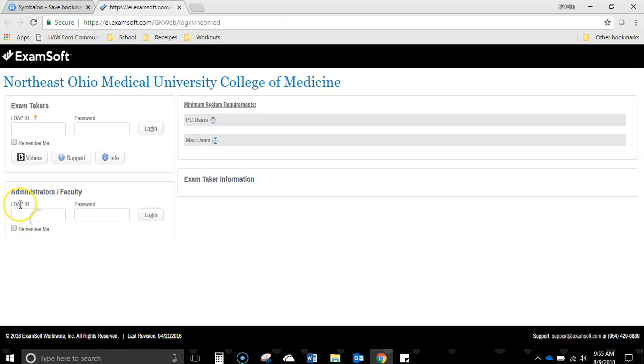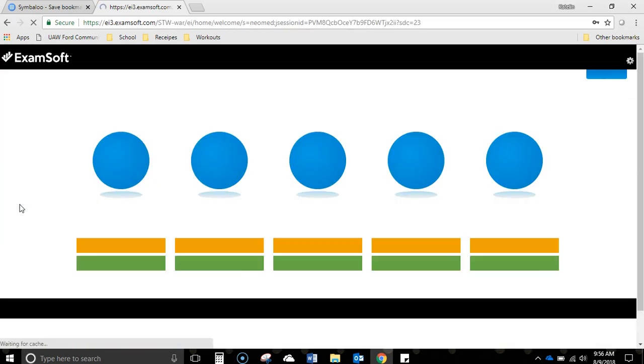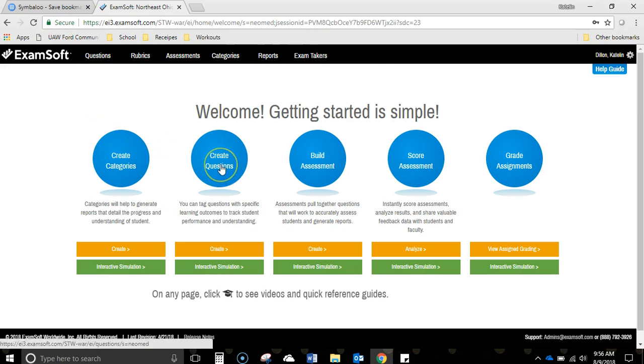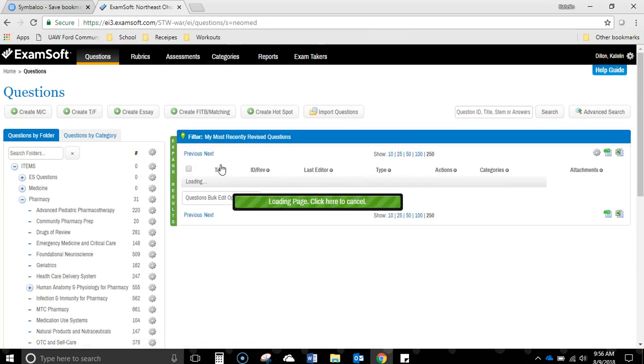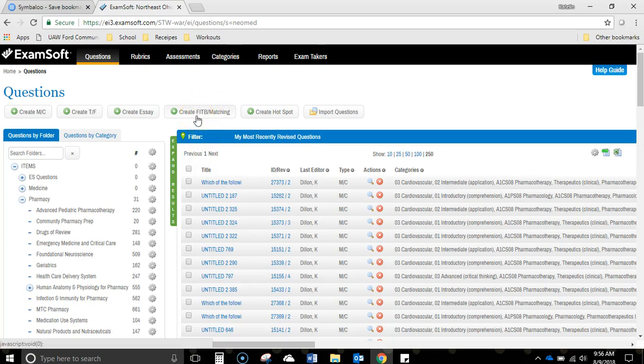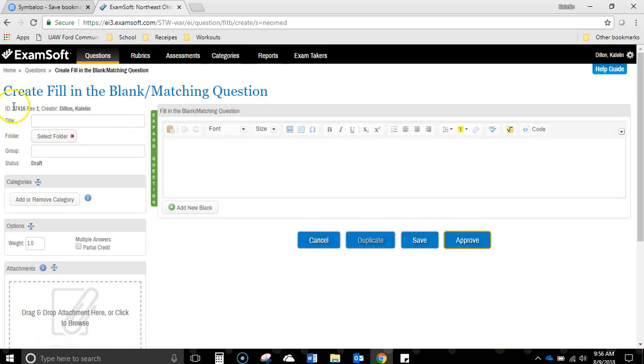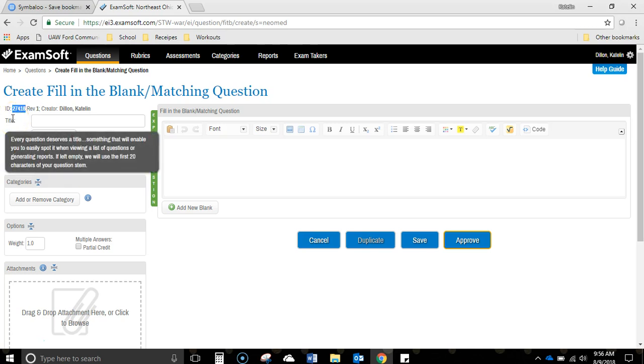Then you're going to want to go ahead and log into ExamSoft using your Neomed email address and your password for ExamSoft. Once you come to the main page of ExamSoft, you're going to want to go ahead and click on Create Questions. And then you're going to want to go on Create fill-in-the-blank/matching. And you're going to want to go ahead and write down the ID number so that way you have it to add to the assessment later.